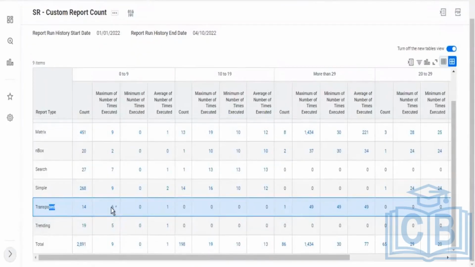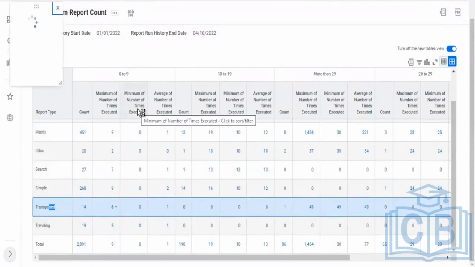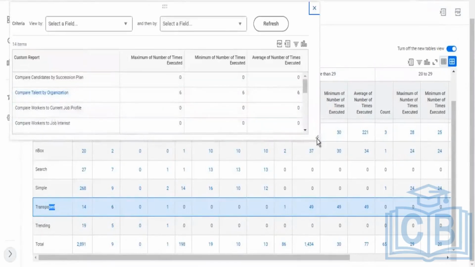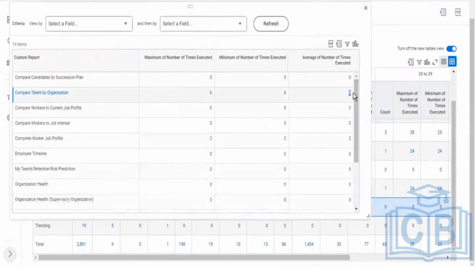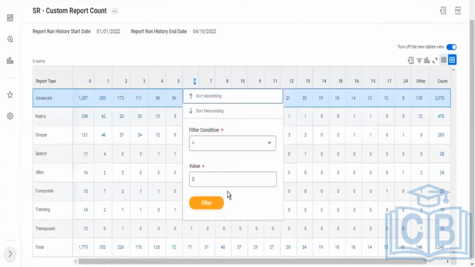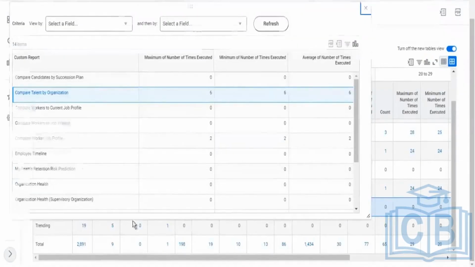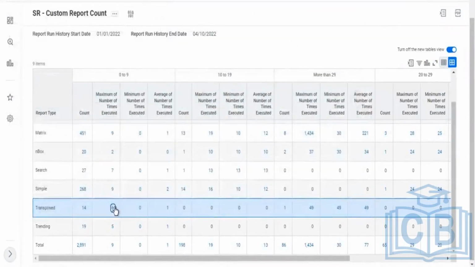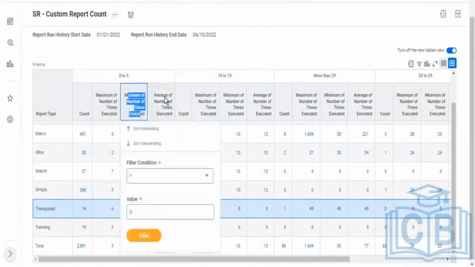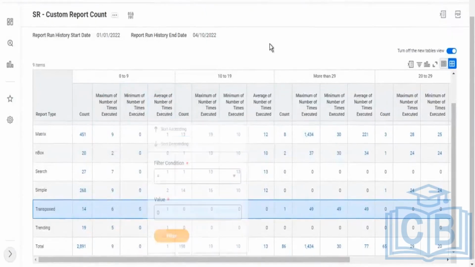And I can click here to get this particular report, which has been executed 6 times. Compared talent by organization. If I want to check that, I come here and click here. If you see, this report has been executed 6 times. I can get the memo of which report has been executed the maximum number of times, what is the maximum number of times the report has been executed, the minimum number of times, and what is the average number of times a given report has been executed.